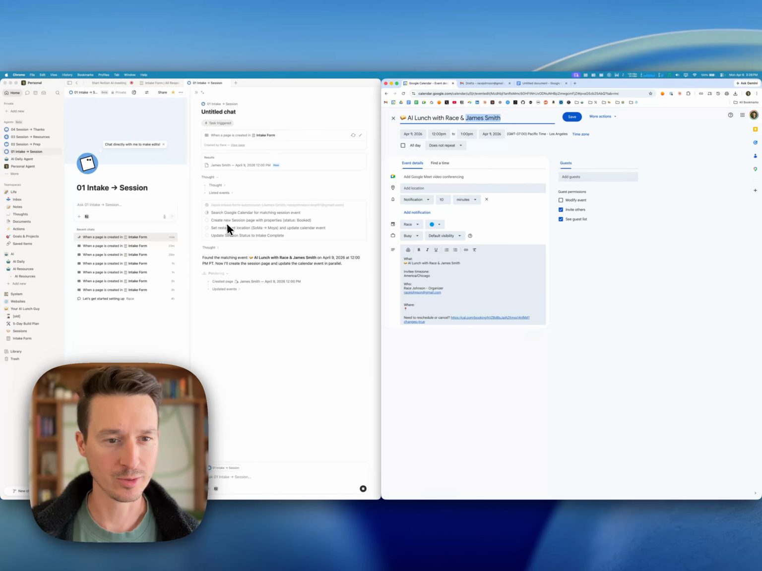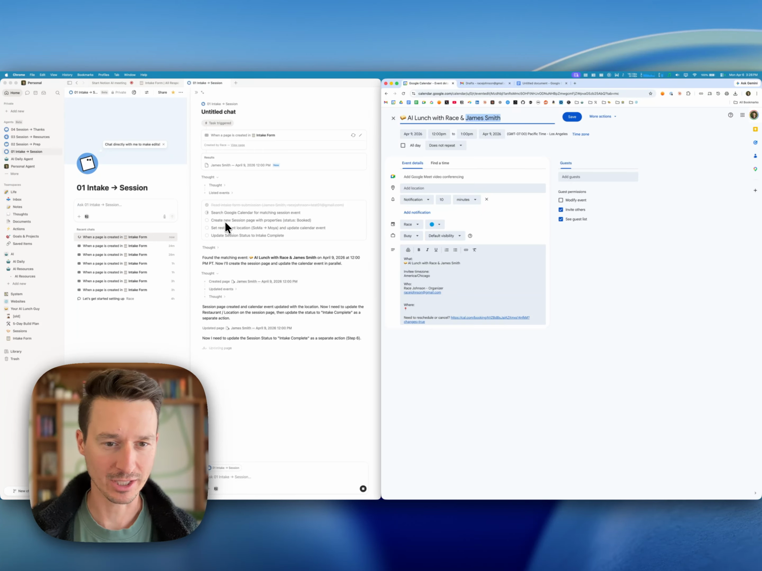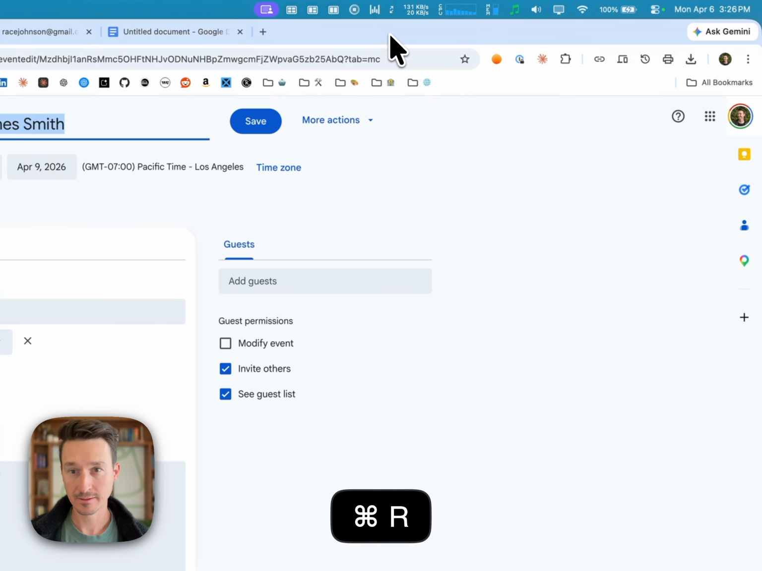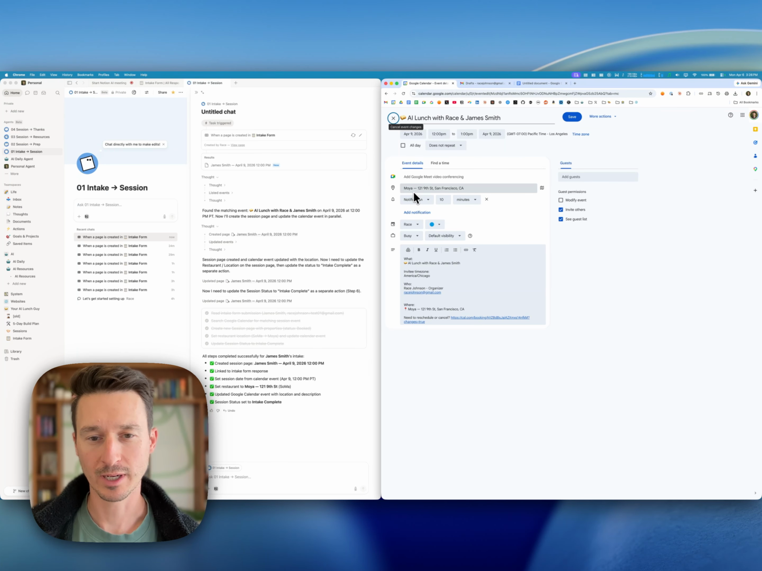It's then going to create the session page. It's going to set the restaurant meeting location based on the intake form submission answer they gave for which neighborhood they want to be in, and then it'll update the calendar invite. So if I go ahead and refresh this, it's now updated. So we have a location set there. So that's all done. I didn't touch anything, and the location has been updated on the calendar event.